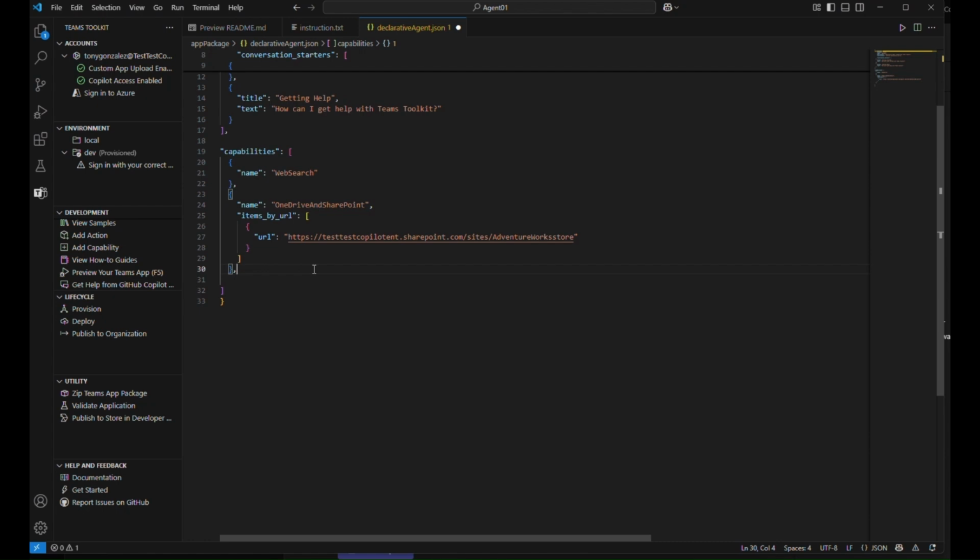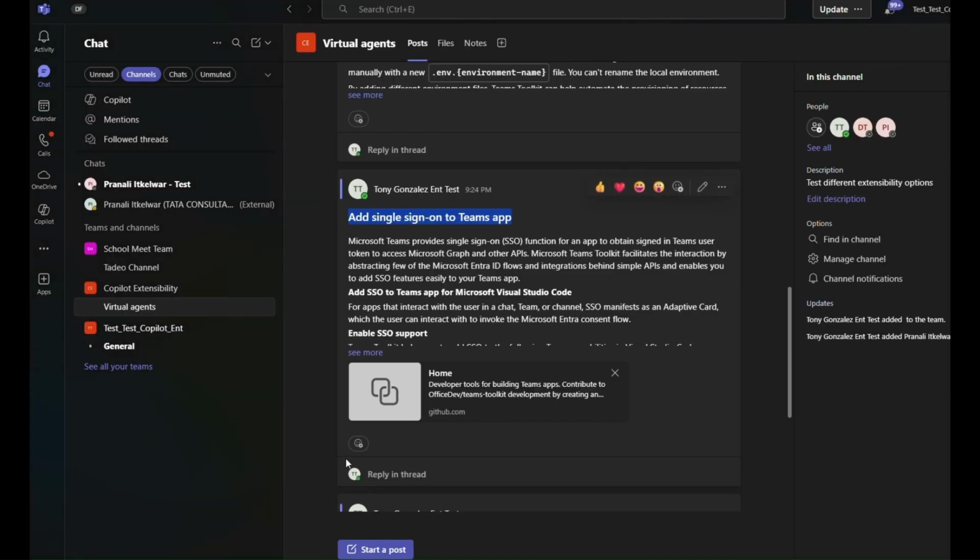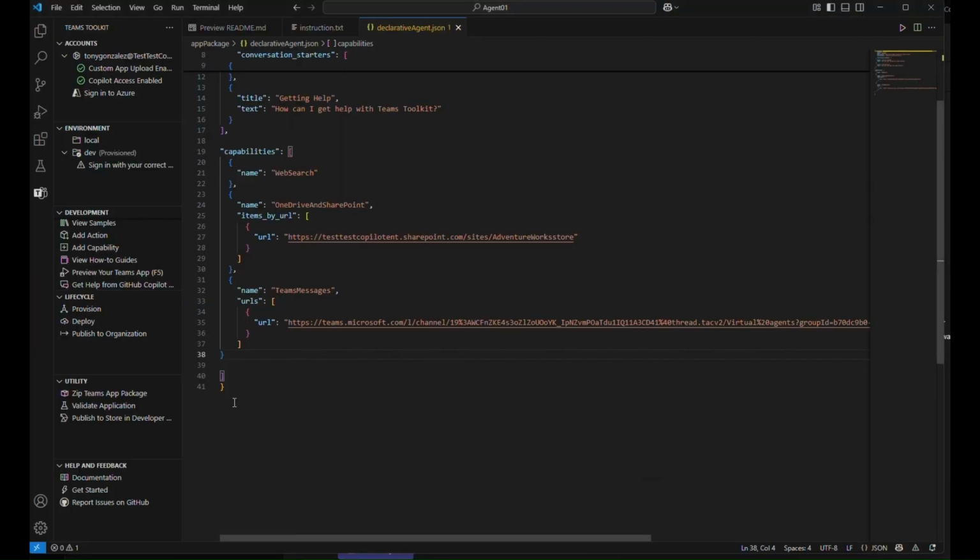The following scenario is when we have information in a Microsoft Teams channel. So, let's add a Teams channel as a knowledge source for this agent. Add a new element to this JSON array and pass the channel link. For this scenario, I have a Teams channel with some articles. I will select How to add SSO to a Teams app. I will copy the topic for the test. Save the changes and provision the agent.